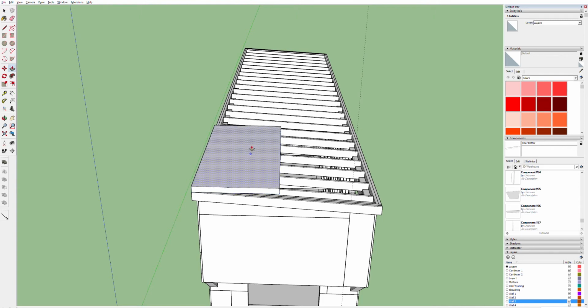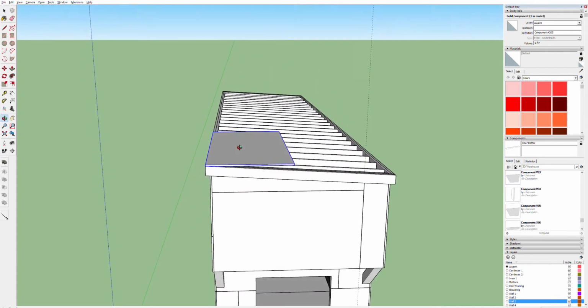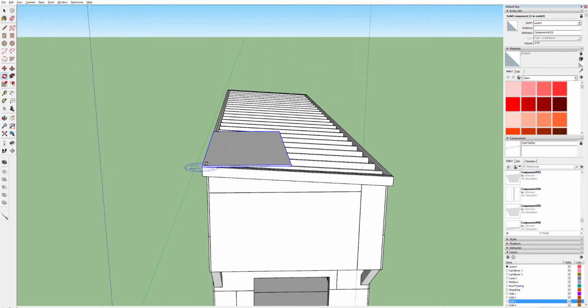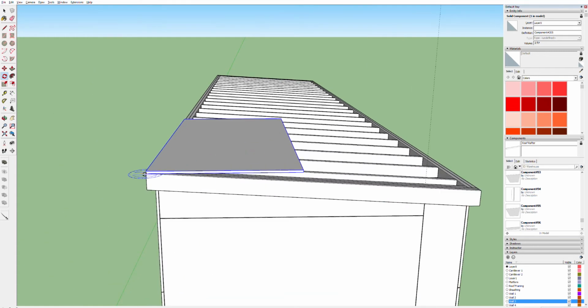Okay, so we'll go up 0.75. And we'll make this a component. And just like everything else roof related, we're going to have to get Q and rotate. And we need to lock that to the, oops, let me start that over again. We need to lock that to the green axis. And we're going to rotate down 3.6.